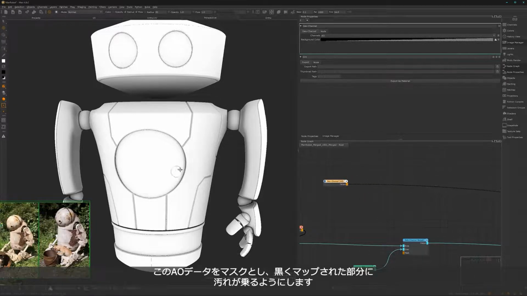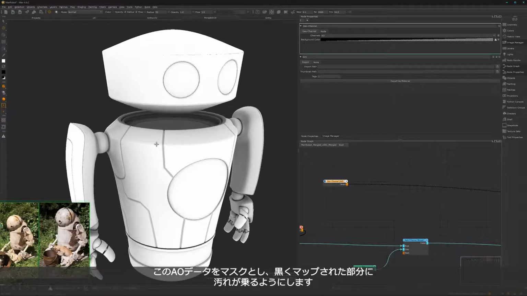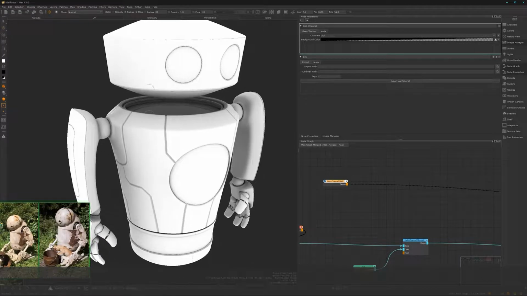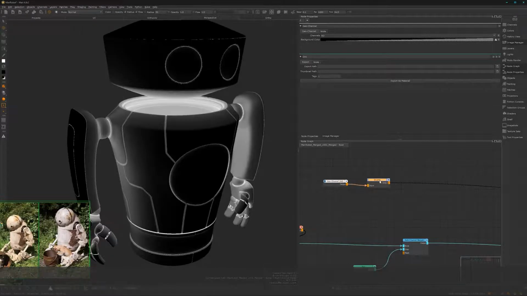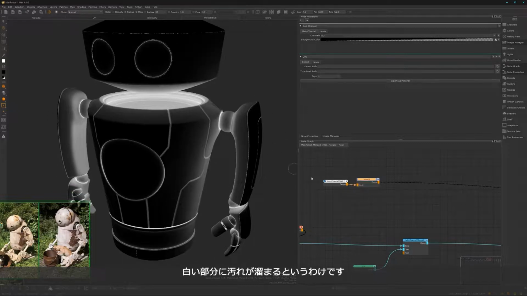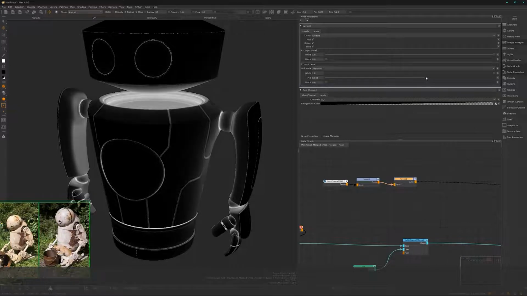So now we want to create a mask for our dirt, and the dirt is most of the time collected a bit in the occluded area, and here that's displayed in black. We can invert the mask just so that it makes a bit more sense. So now wherever it's white, there will be some dirt collected. We can also insert a levels node to grade it a bit to a point which we like by playing around with the midpoint.